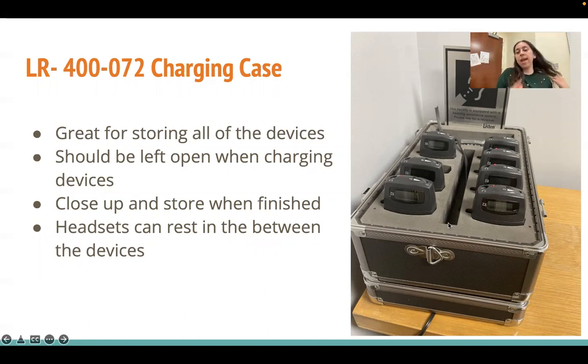Oh, sorry. The case has to be open when you're charging. That way it doesn't lock heat inside. It's not good for the devices. So the box is open while it's charging, and then it can close when it's done charging, and then you can store it away.